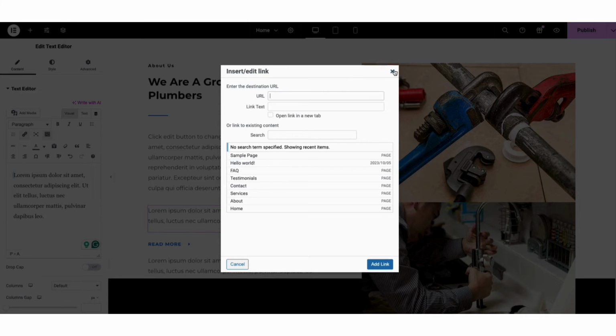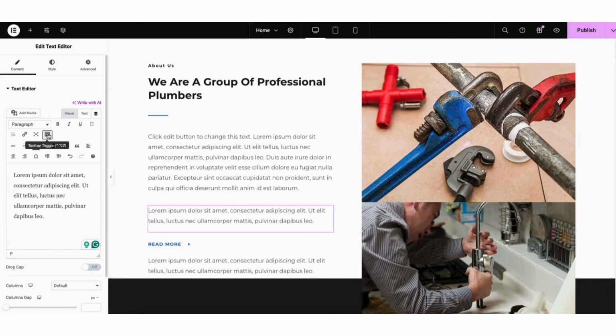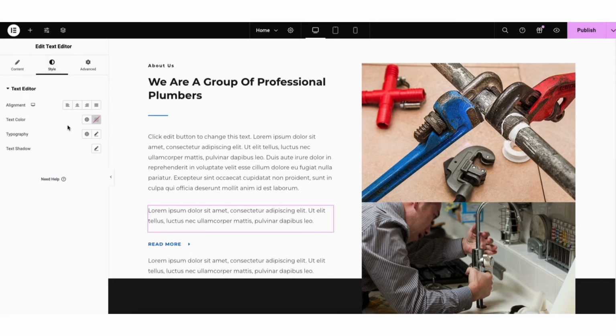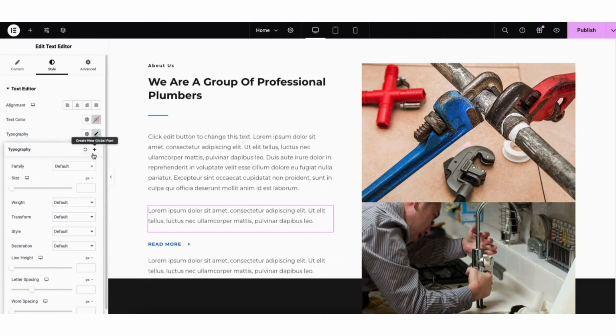If you click Toolbar Toggle, it'll give you more options like changing the alignment of the text, changing the text color. You can undo and redo changes here. If you click Style at the top, you can then make more changes to the text. If you click the pencil icon where you see typography, where you see family, from the drop-down, you can select different fonts for the text.